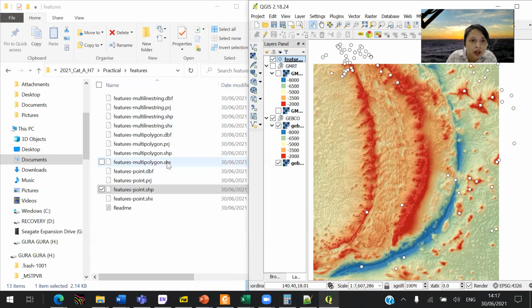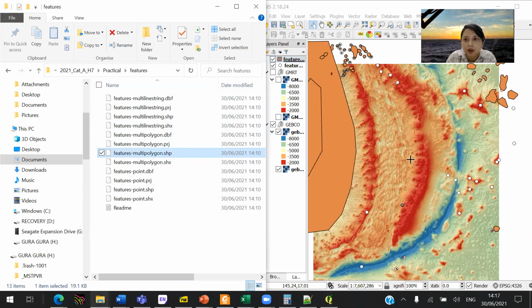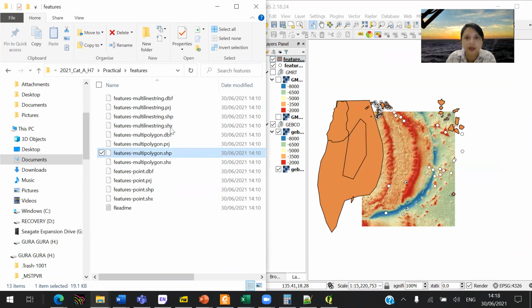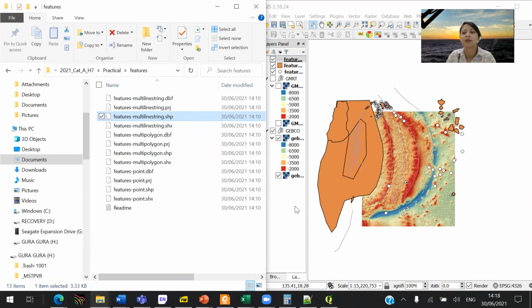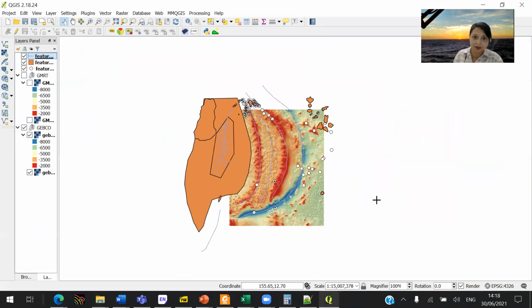And then you can put your polygons. So those are your polygons. And then you can put your lines or multi-strings in here. Okay, so those are the data that you can input. And after this, in the next segment, we will try to make it into good information.